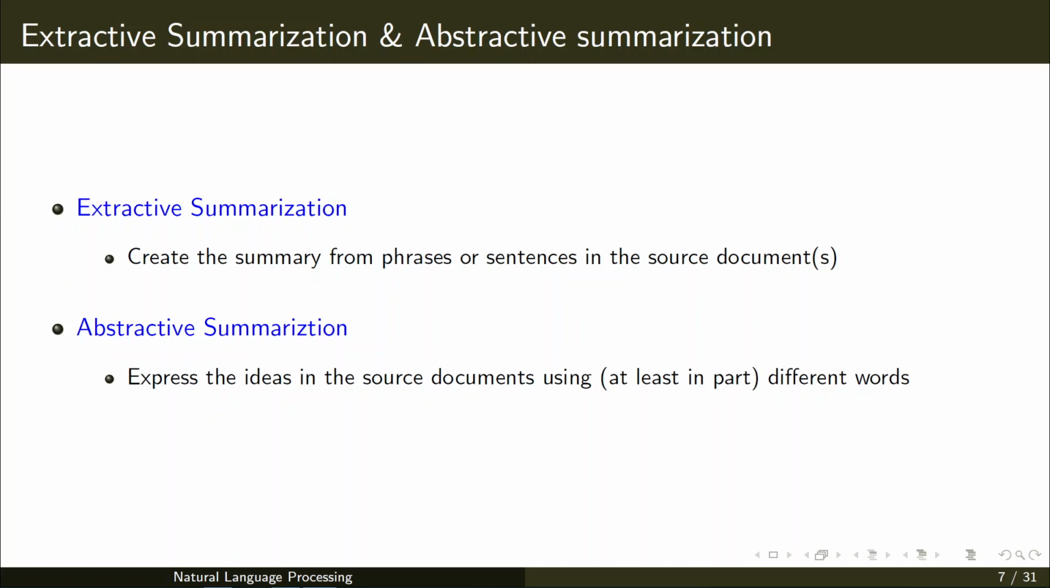Summarization can basically be categorized into extractive summarization and abstractive summarization. Extractive summarization is what we have all heard of. The current systems are using extractive summarization, and this is not a very new task. It's a very old task compared to abstractive summarization.